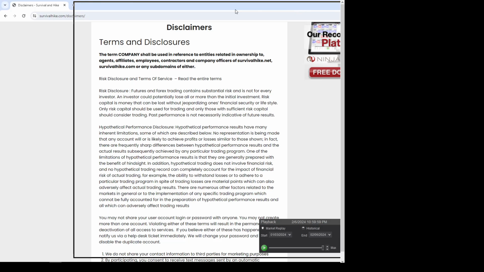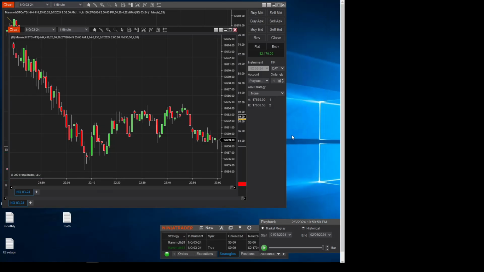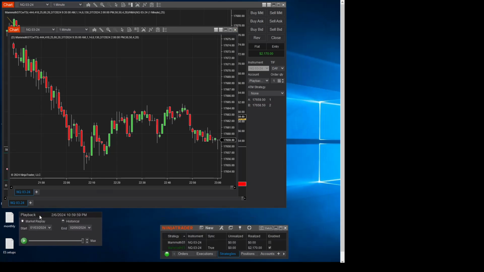Okay, so here you go. Let me just move this over, and this is the strategy. I believe it's called the Mammoth STC, but with new updates. These are the only few updates that I've made to enhance this current strategy with manageable parameters for you to apply to your trading style.